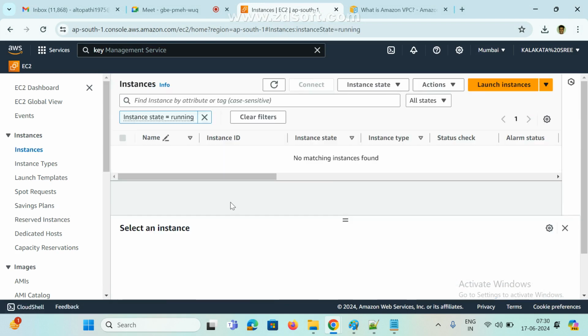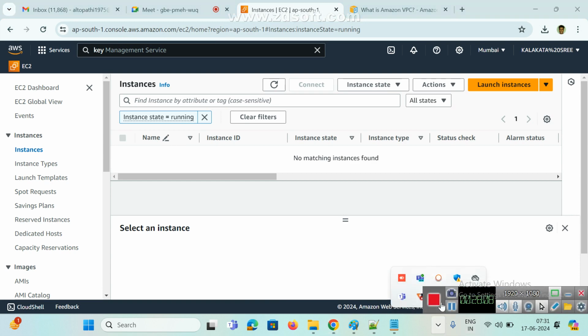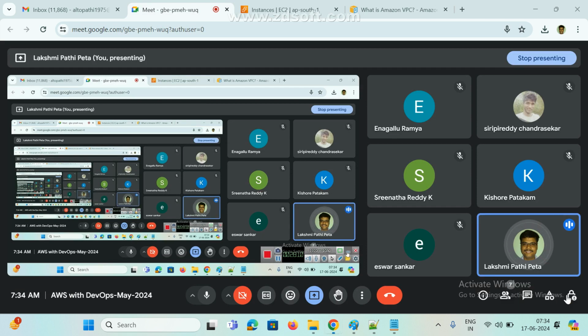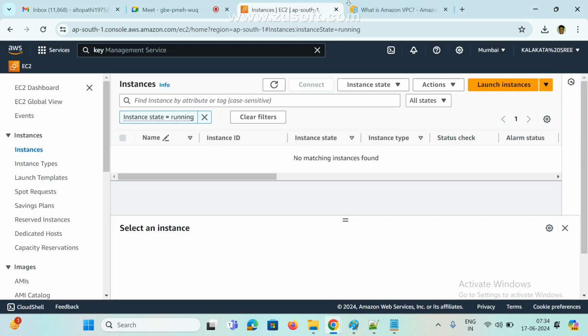Okay. Now go to here. One minute. So now where are you? Here, right? So already the key file is downloaded. So now directly create one instance. Directly create one instance.